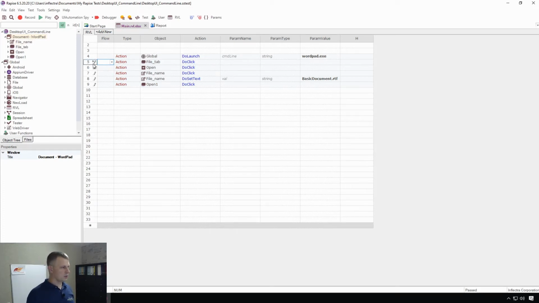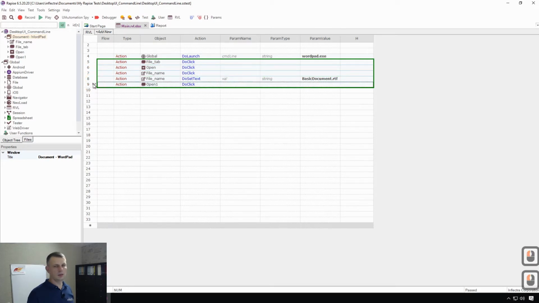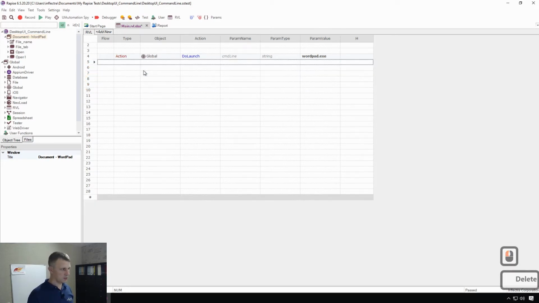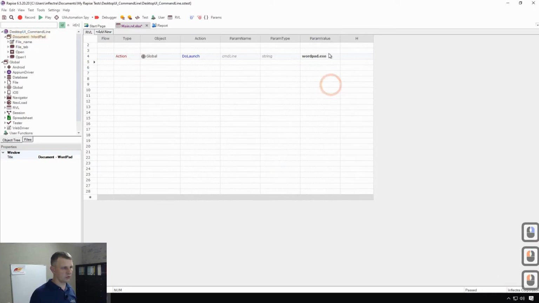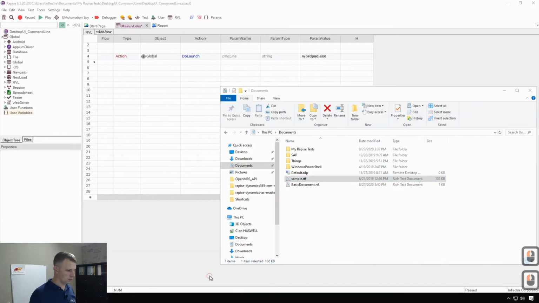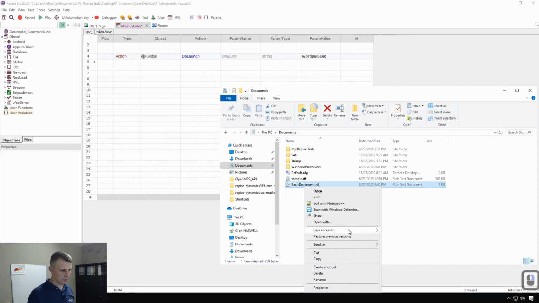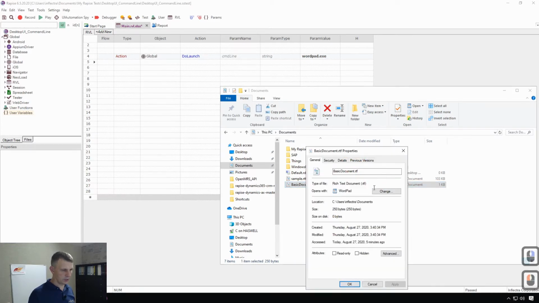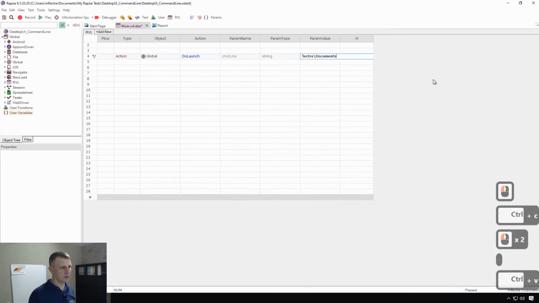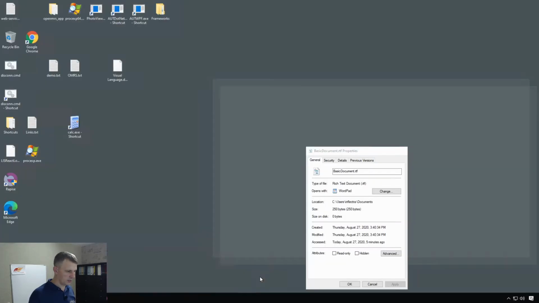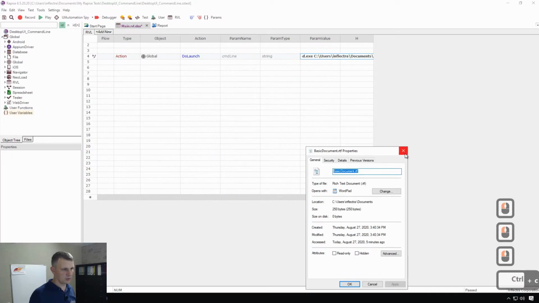There is an alternative way, as I said before, so I may do it easier and simpler. I'm removing these steps, I'm removing all the objects from here, I'm not going to use them. I just want to pass the full path to this document to the Launch operation. So properties, for the file, get the folder name and append it to the command line, and then append the file name itself, basic document RTF.